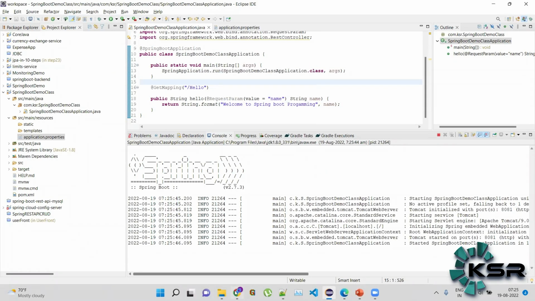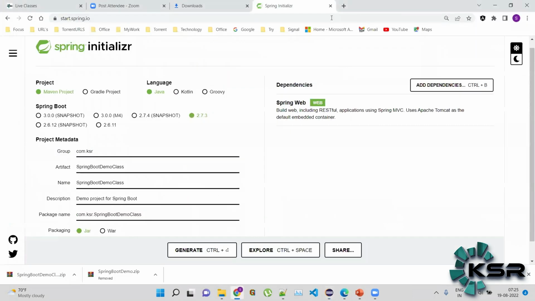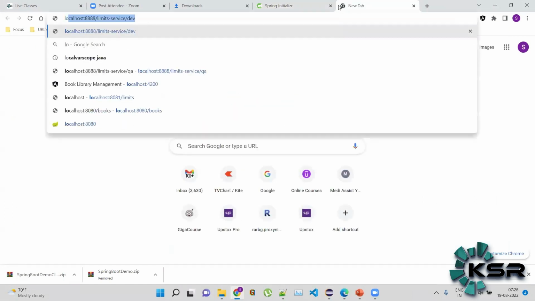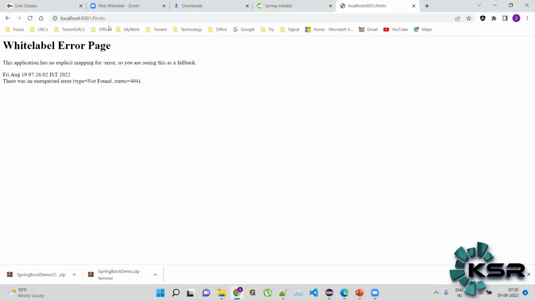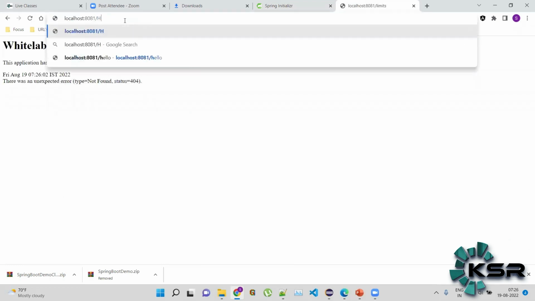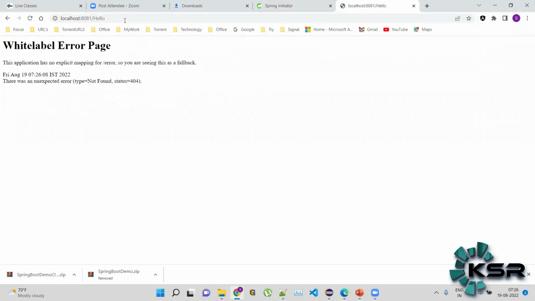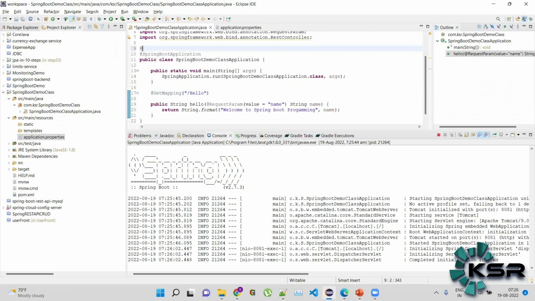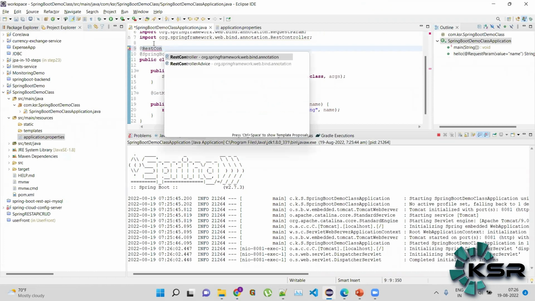So again, it is started. Let's see what our code is. I have to say hello. Whether my program runs or not, let's see. What is my port? It is listening on 8081, and then say hello. But I'm not getting any response. Why? Because I have to do one more configuration. RestController.